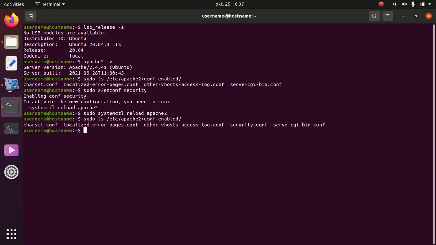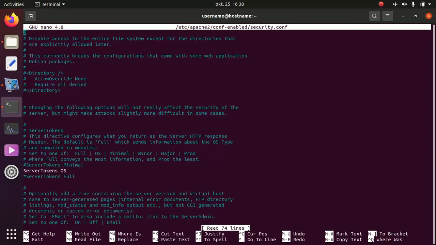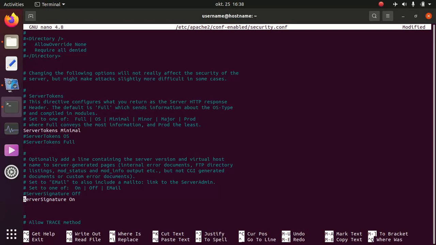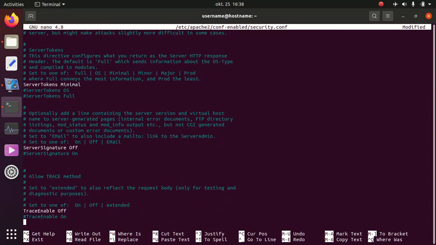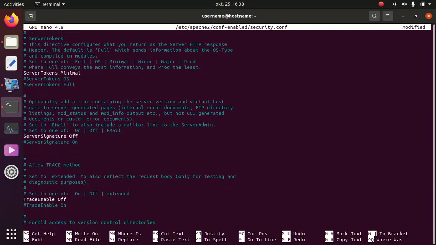And now edit the config file. Here reduce the fingerprint. And also here, reduce the fingerprint of error pages. Trace enable, it's off.